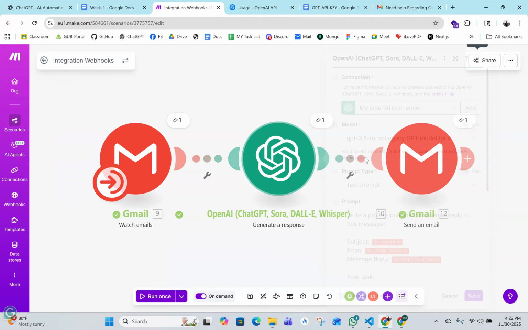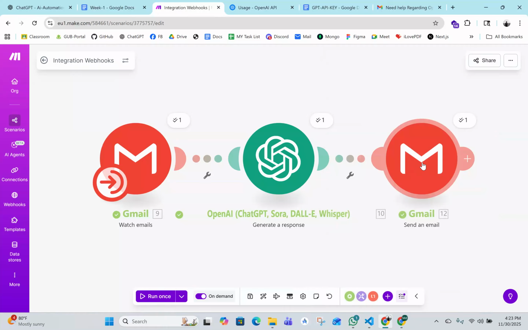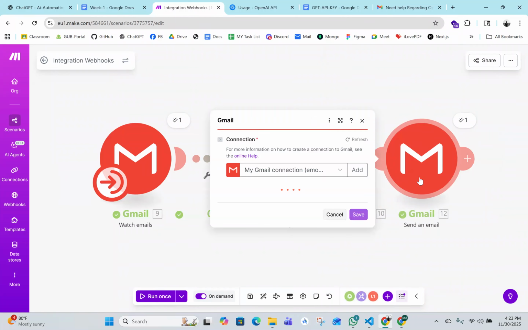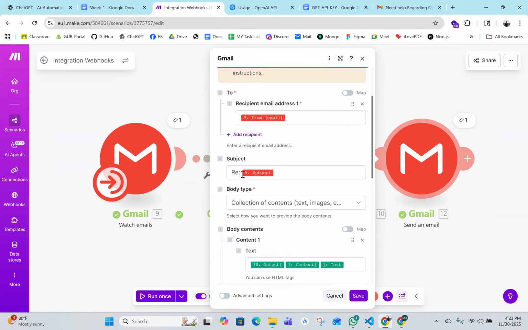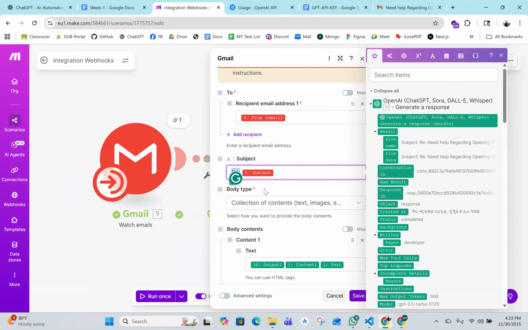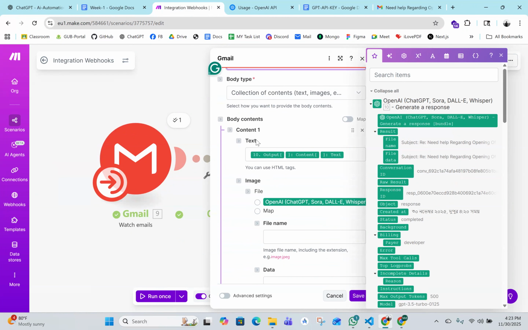The AI configuration has been done, and then at the end I have to send the generated response from the AI to the particular recipient, the sender who sent the email to my inbox. So for that, I take another action, send an email, where I have to define the recipient. Here the To would be the from email which I received, and then the subject line, and in the body, I'm giving the body content from the output content text.